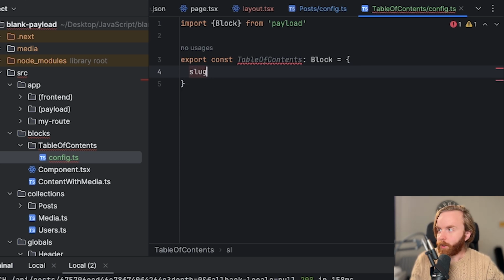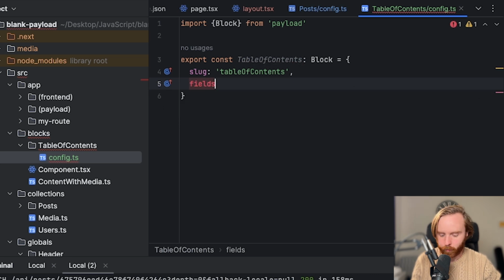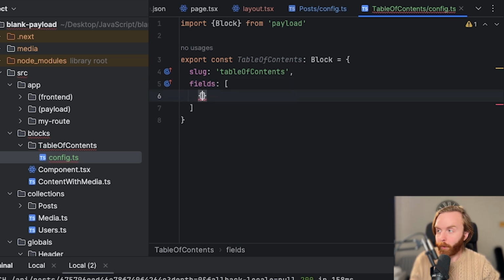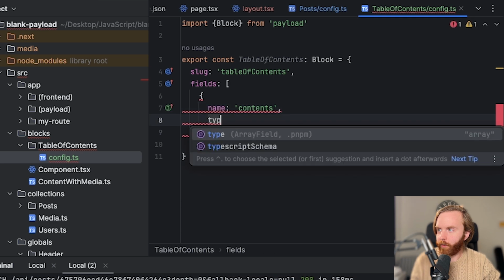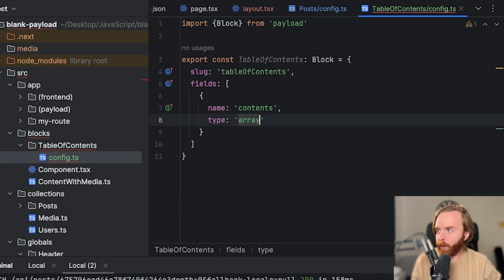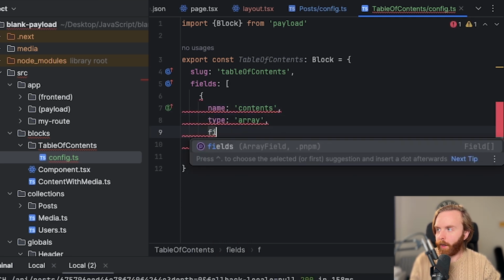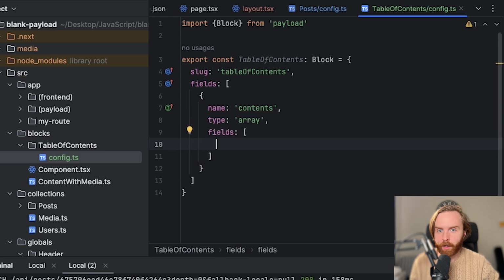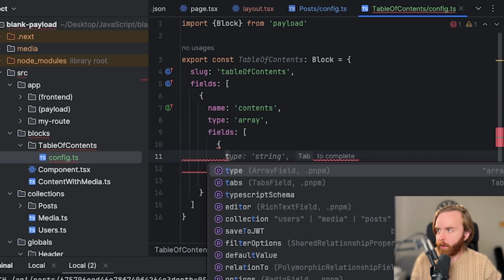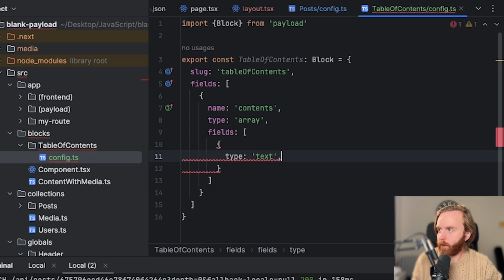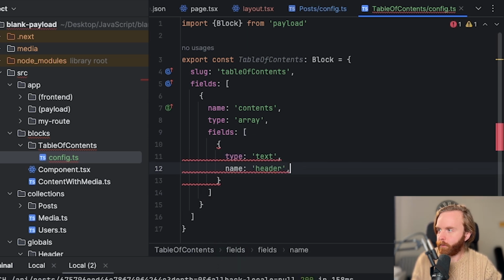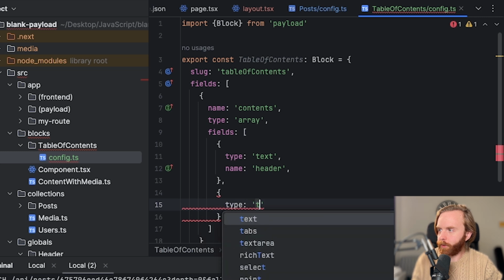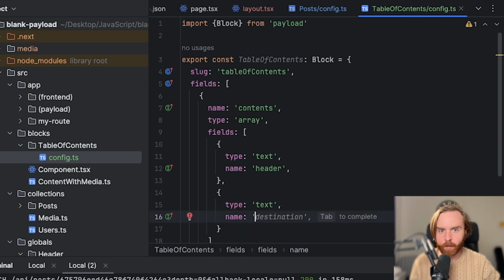So now we'll set the slug, which is required to be table of contents, and a fields option, which takes an array, and we'll create an array field. So we'll have name that we'll call contents, and then we'll have type of array, and then we'll have fields again. And then here we're going to have a text field that we'll call header, and another text field that we'll call link.